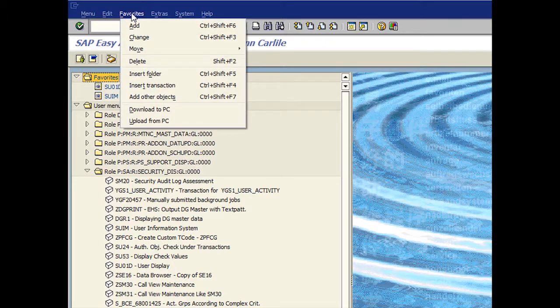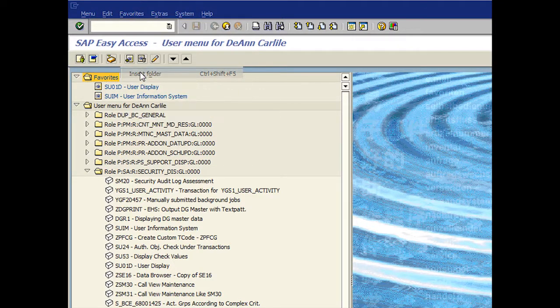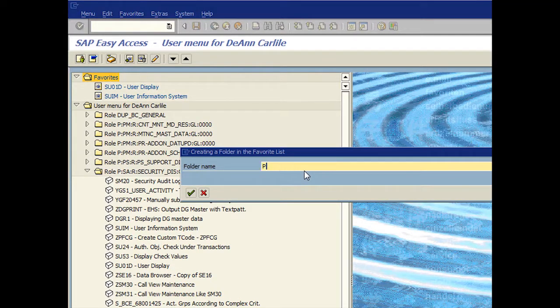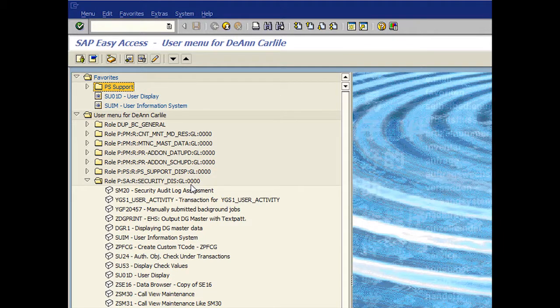So let's start by adding a folder. To add a folder, click on Favorites and Insert Folder from the drop-down. Name the folder and click the green check. The folder will be created. You can move the folder by dragging it where you want it. To change the text description, use the pencil.